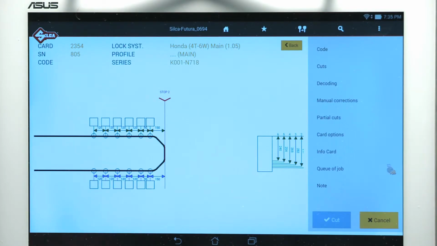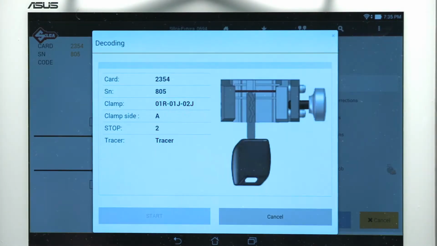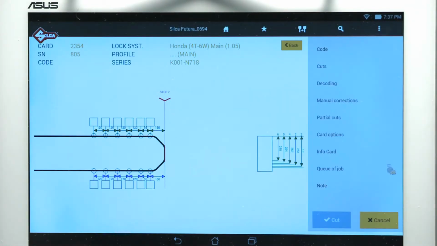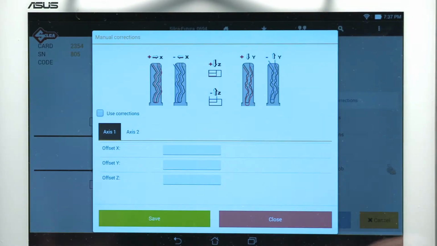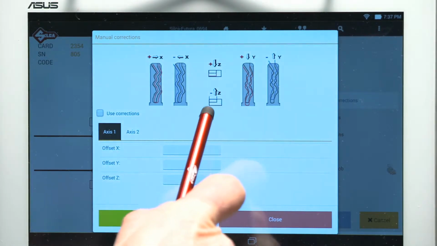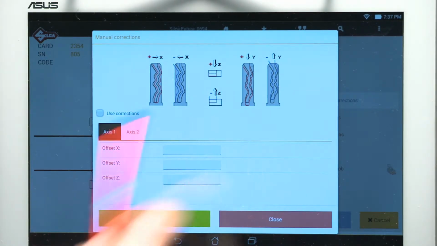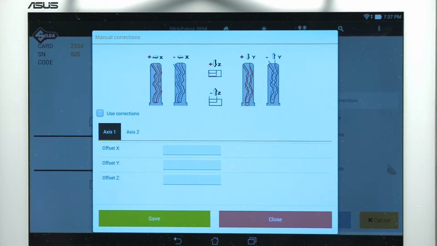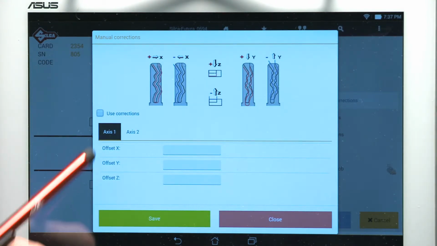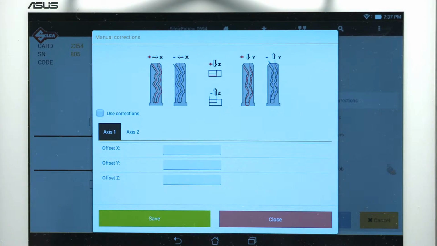Decoding. If you have a working key and do not know either the direct or indirect code, you can decode the key by selecting Decoding from the card menu. A box opens showing how to load the key to complete the decoding process. Manual corrections. This option allows you to adjust the spacing Y-axis and the depths X-axis and Z-axis of a key to be cut. To enter manual adjustments, you must check the Use Corrections box to activate. Then select Save and Close.